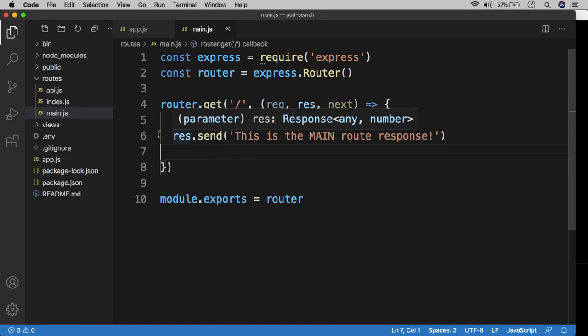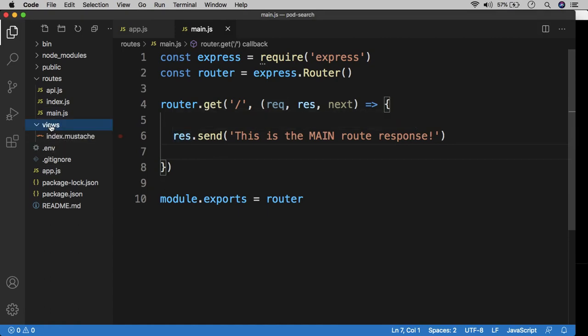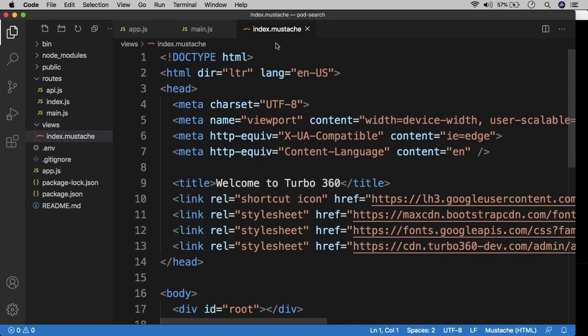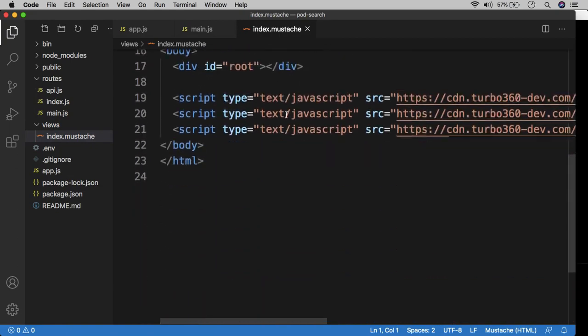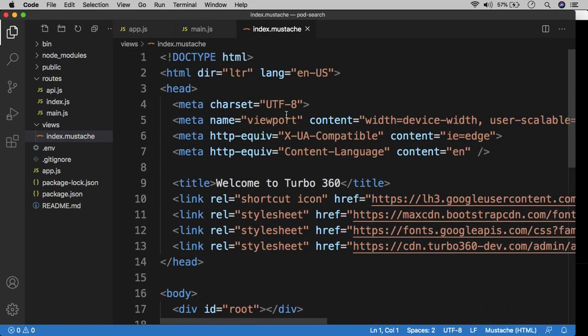So the templates are stored in the views directory, and you'll see one template already called index.mustache, and this is the original homepage. You may be wondering what that mustache extension means. It's a templating engine. We're using the mustache templating engine. That's the default configuration in the Turbo scaffold. And that makes it a lot easier to inject dynamic data. And that's why you see this mustache extension, but don't let it throw you off. It's just an HTML document.